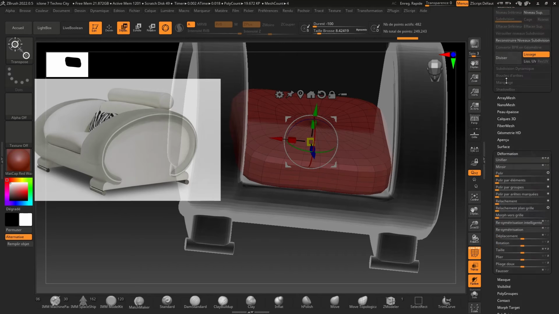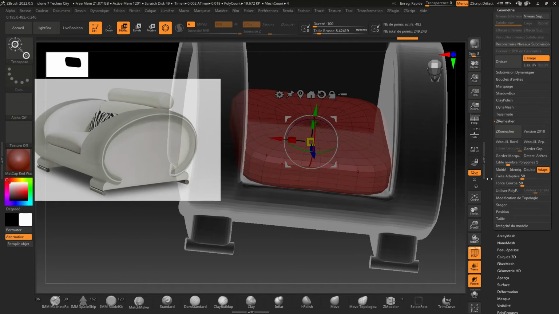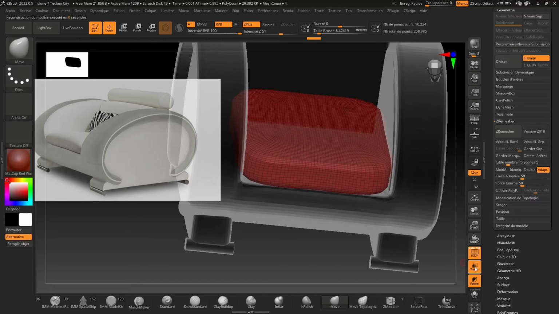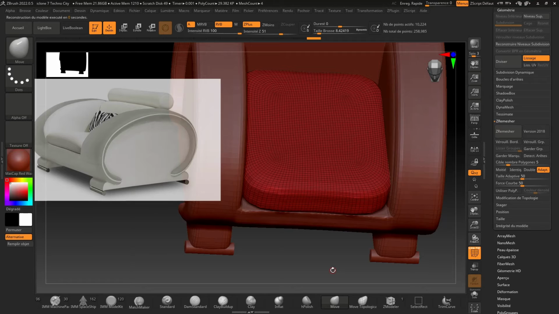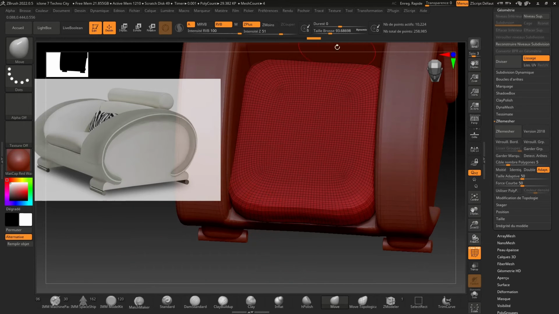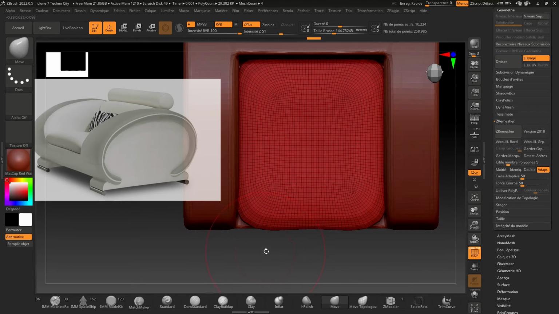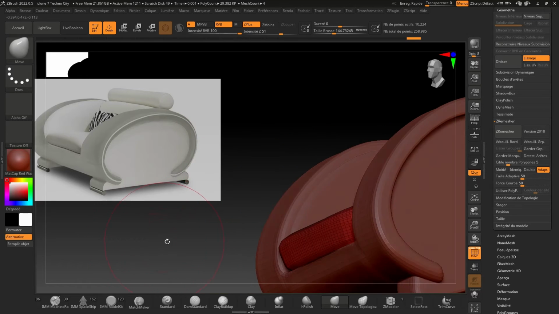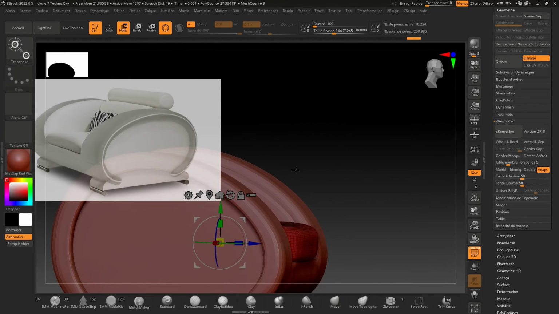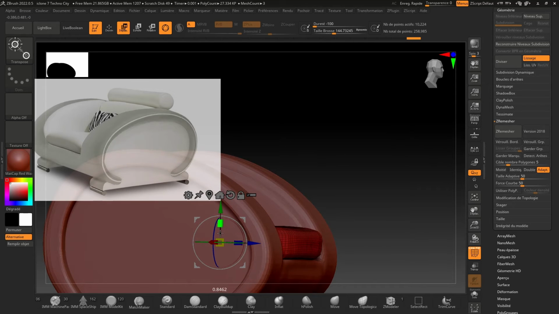So I'm gonna take geometry, symmetry on, and zero mesh on it. Okay. Transparencies off. Symmetry on, and I'm gonna take my move brush. Bigger brush. Just gonna move it like this. Enlarge this side like this. Okay. It seems nice. Okay, now we can reduce the size up like this, move it down.